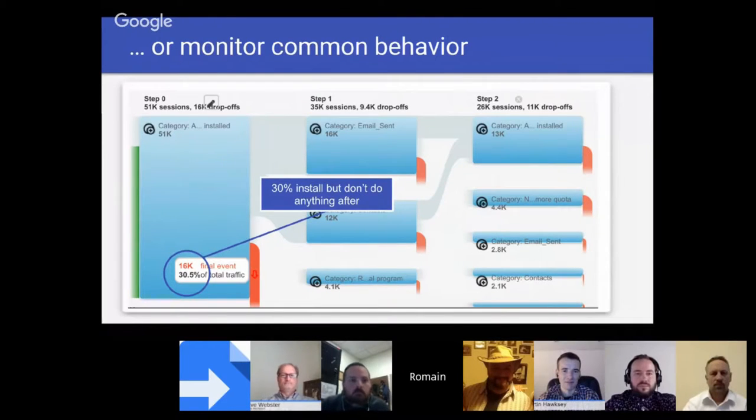This was to check the actions of a specific user, but you can also monitor common behavior and see, for example, what people are doing right after they have installed your add-on. You can see here, for example, that a lot of people are actually installing and don't do anything right after. And so if we see this kind of information in Analytics, it's useful to investigate and try to learn why they are stopping right after the installation, what we can improve to decrease the number of people who install but don't do anything after that.